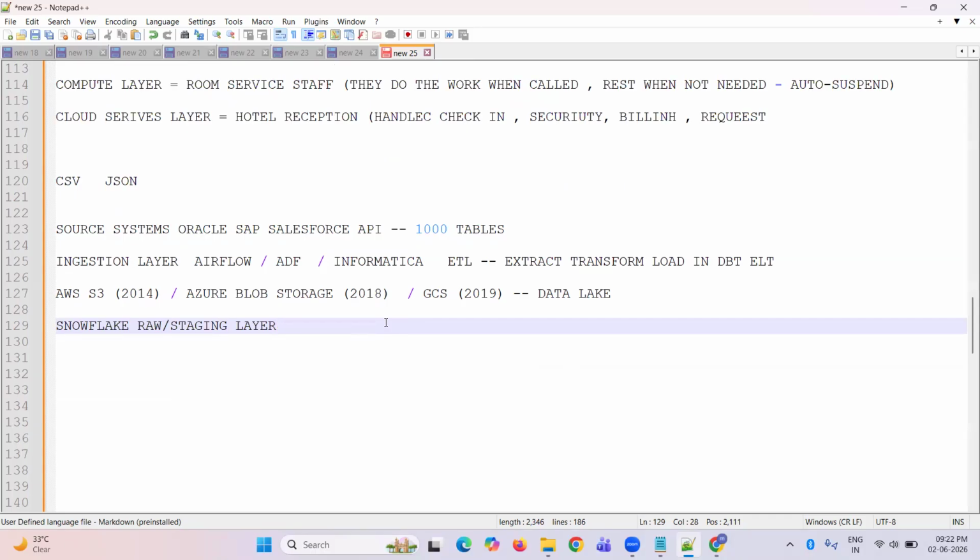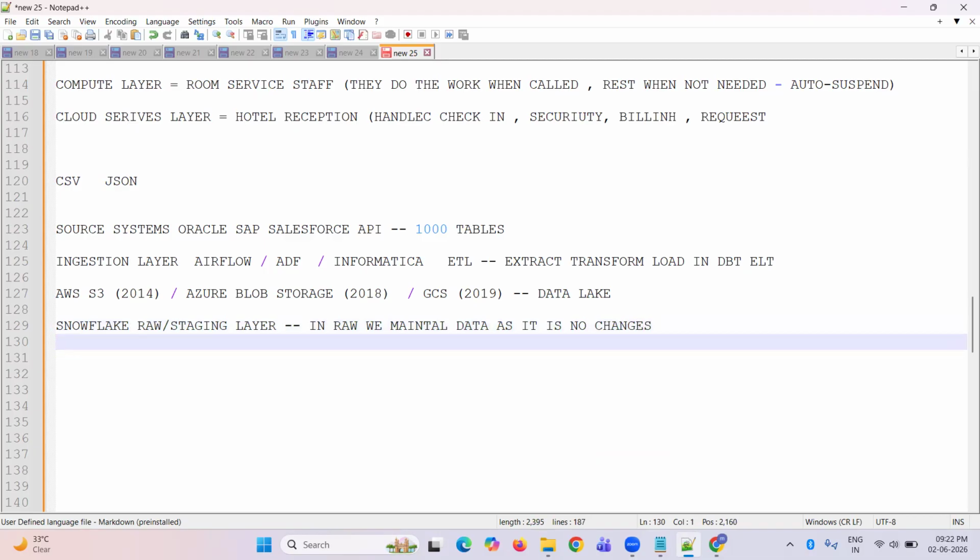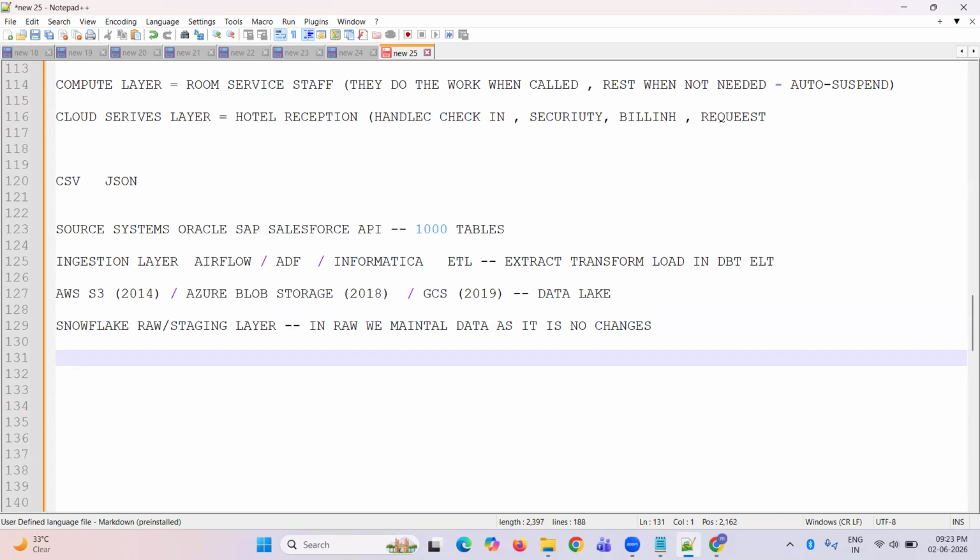In the raw layer we don't do anything. In interviews they will ask what you have done in the raw layer. You need to say that in the raw layer we maintain data as it is, no changes. Next is the staging layer. After loading data into the raw layer, we move to the staging layer. There we make the changes.